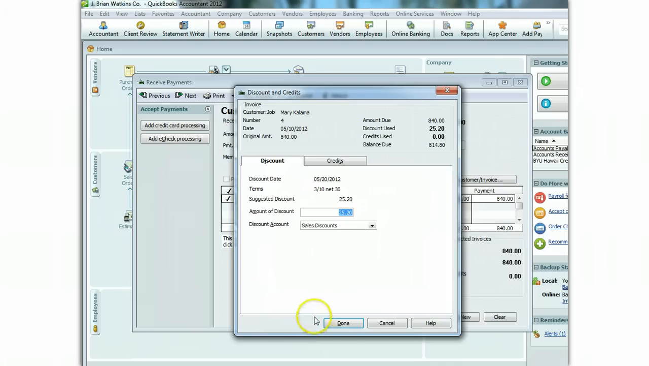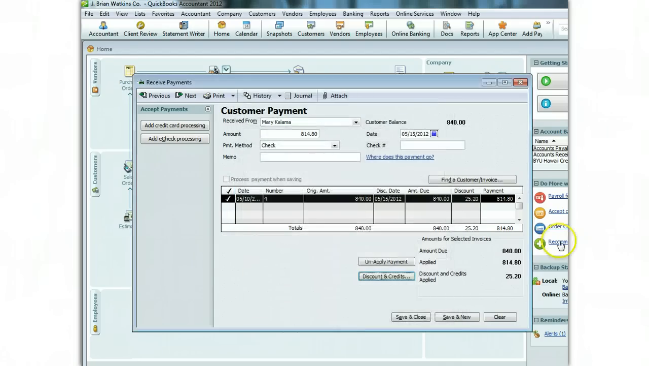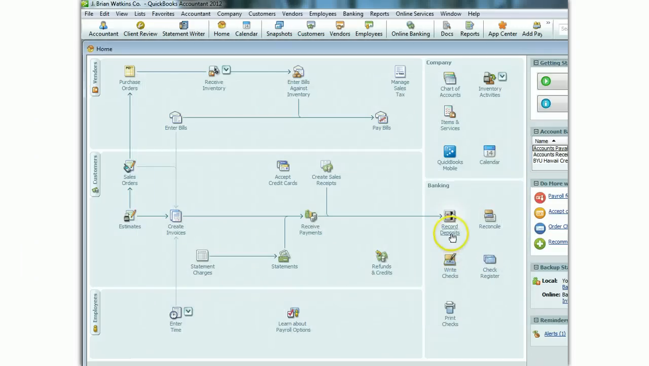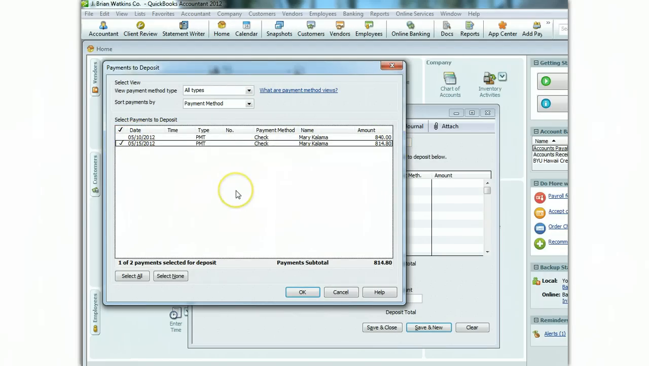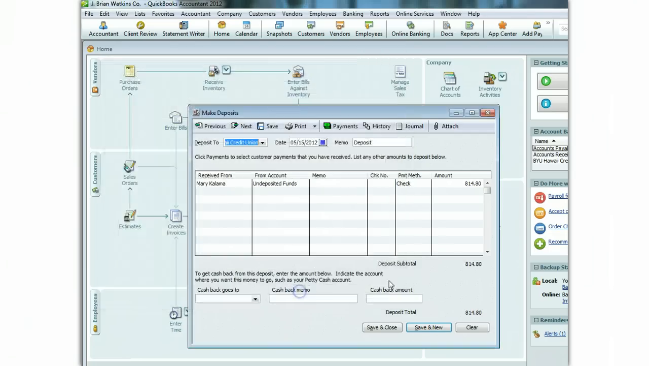Gives me the account. Sure, let's put her discount in. So now I see that she only owes $814.80. Okay, and that was the problem. Before, you booked the $840, and so you put too much money in because there was a discount that this customer was entitled to. So I save and close. I go back to the bank, and this time I'm going to ignore that $840. And I'm going to come along, I'm going to deposit that 814. Okay, 814, 15th, everything's good.